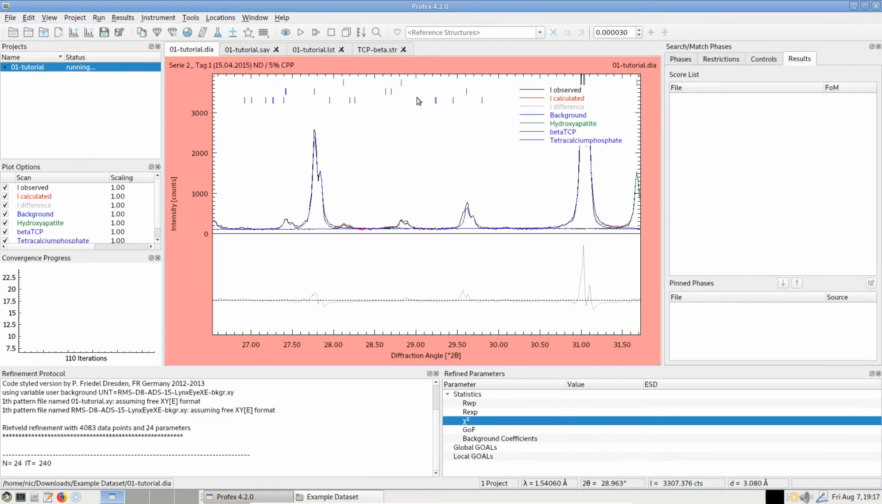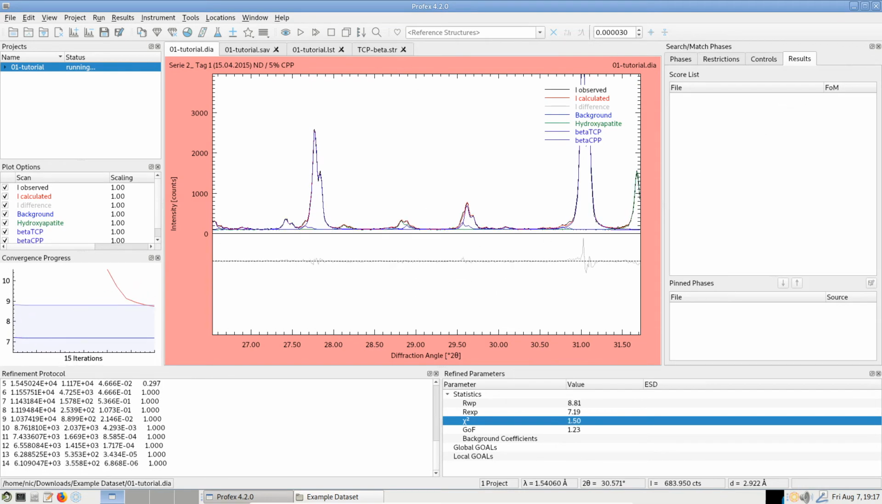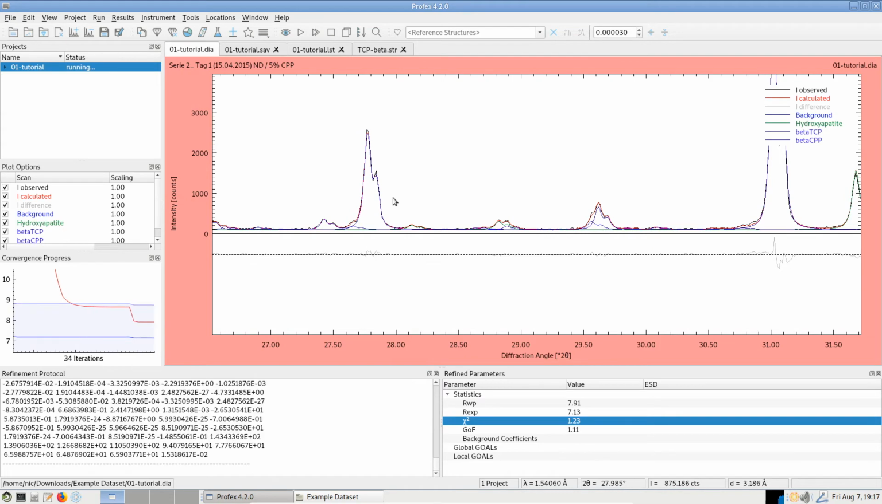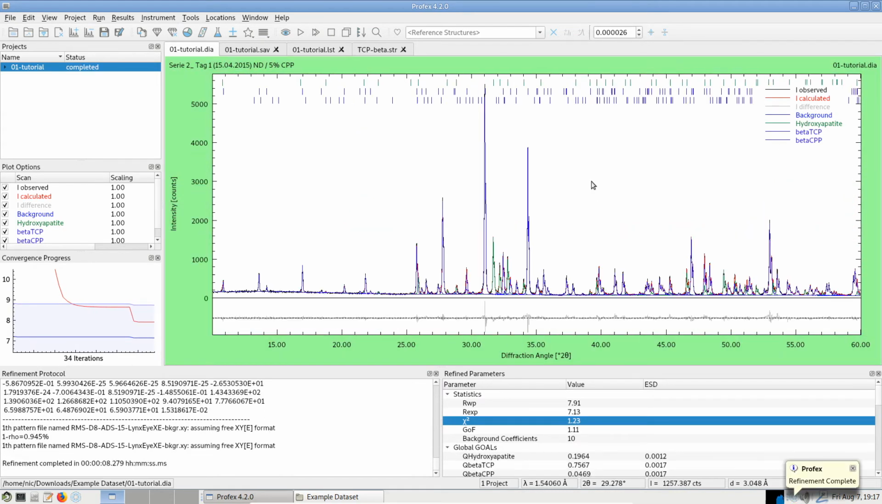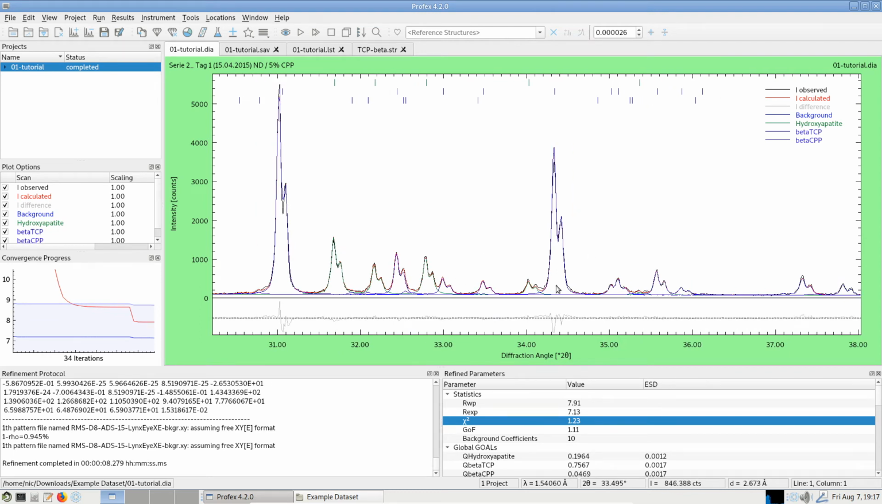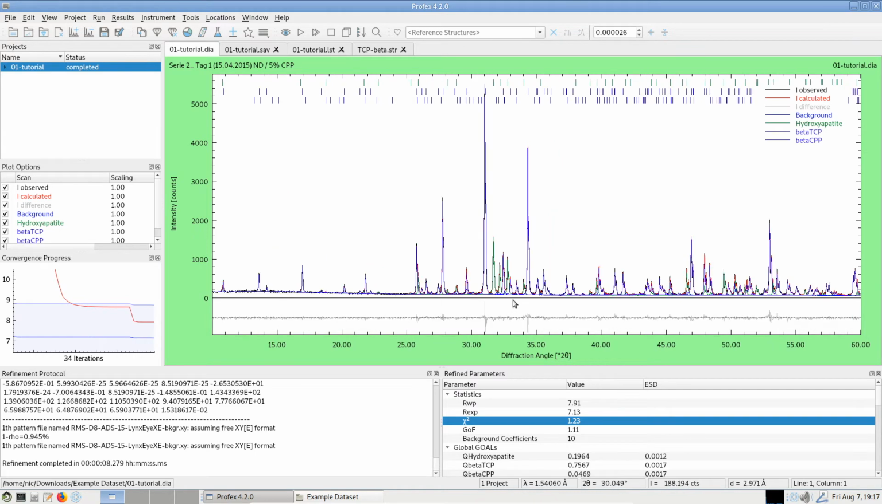So now we repeat the refinement and see if this part is fitting better now. And now we are getting pretty close. This part of the diffraction pattern looks really good now. We only see some random noise, no systematic differences anymore. Basically only these peaks here. We have some issues here, but the refinement gets very close.